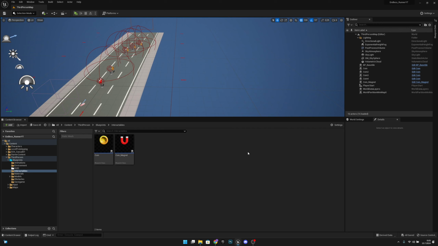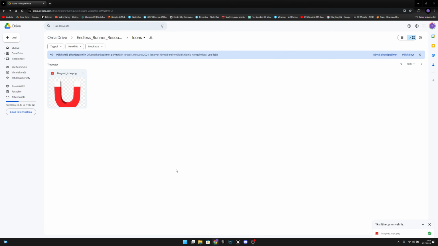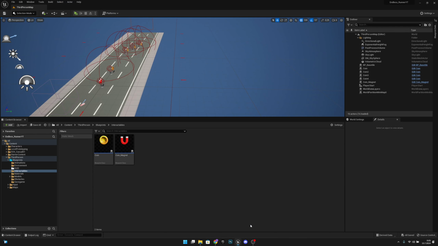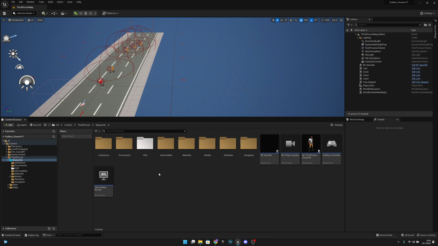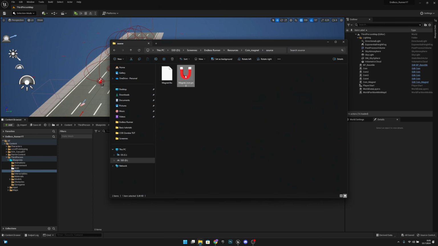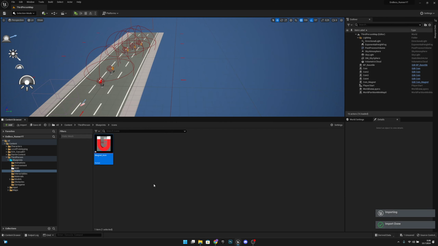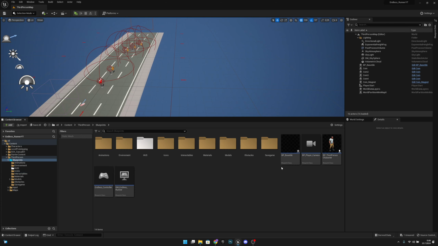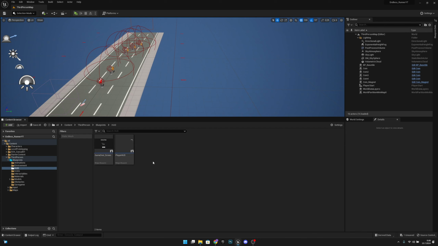First, you want to go to the link in the description and download this magnet icon PNG file. After that, you want to go to your blueprints folder and create a new folder there, and call it icons. Then you want to import the icon there. Okay, like that.